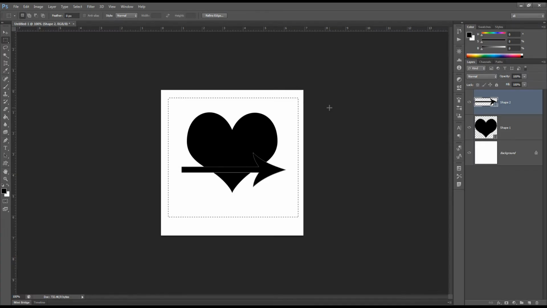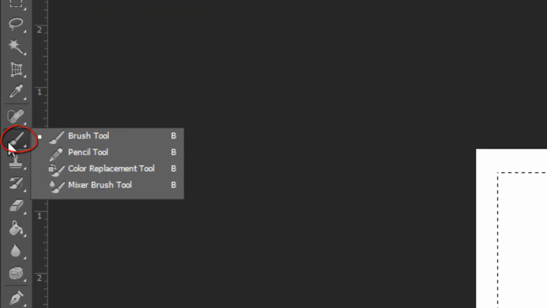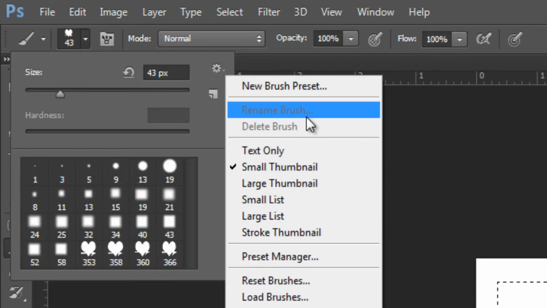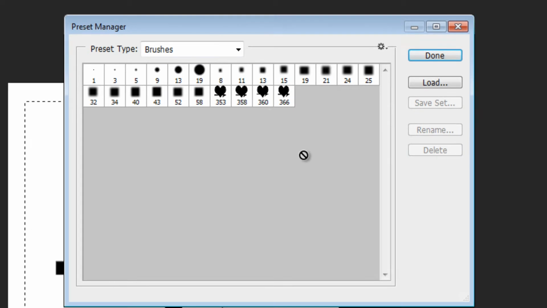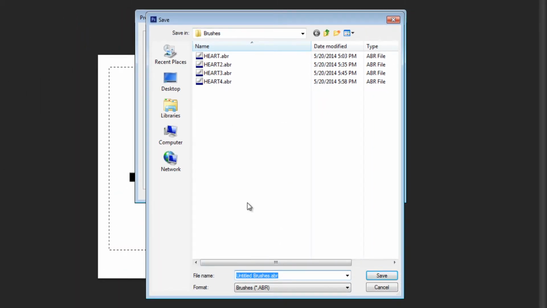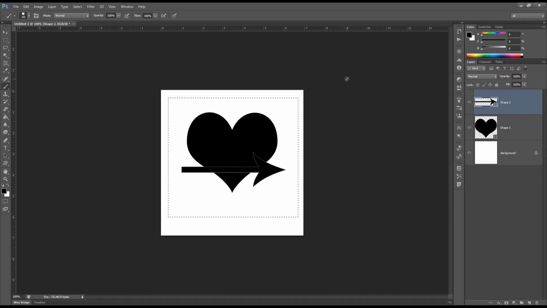Next, you'll want to save your brush. In order to do so, you will go to your brush tool, which is this icon here, then go to your brush picker here, go to the gear icon, and go to Preset Manager. In here, you can click on the brush you want to save, and you can select multiples if you like by holding the Control button. In my case, I am just saving that one, then clicking on Save Set. Give your set a name, and click on Save, then hit Done.